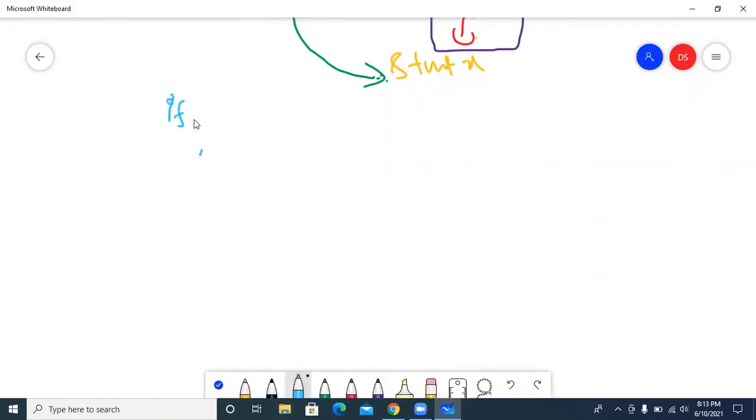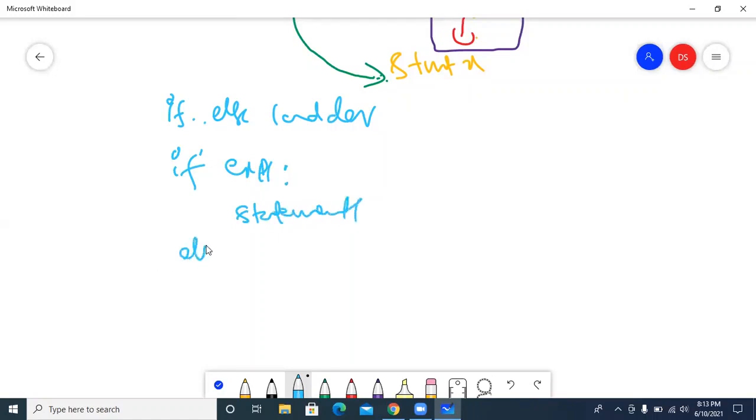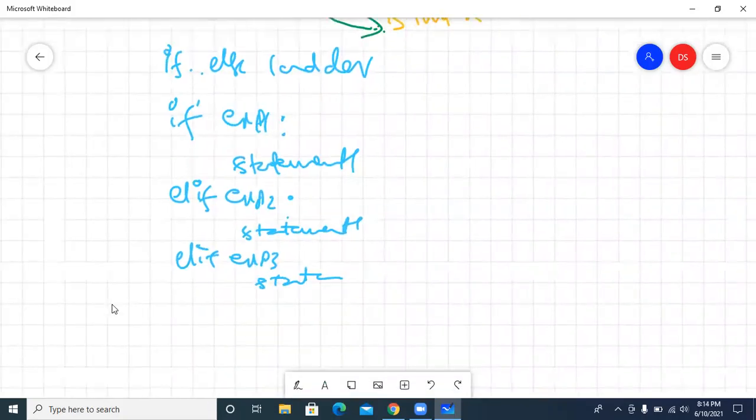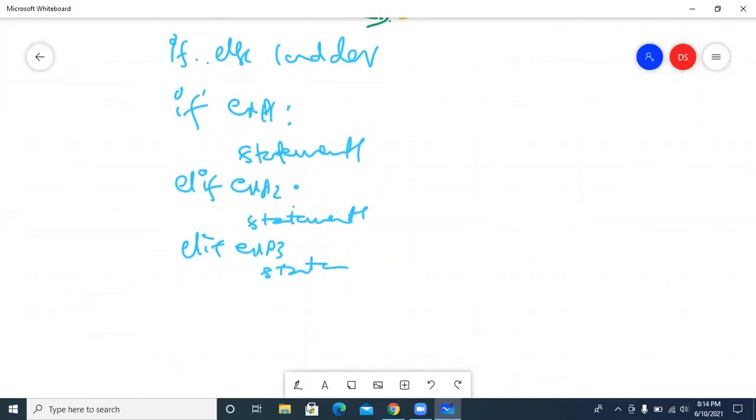So if else ladder means here a series of expressions. If expression 1, statements, then else if expression 2, statements, else if expression 3, statements, and so on. Else, and so on, you can have at the end else.